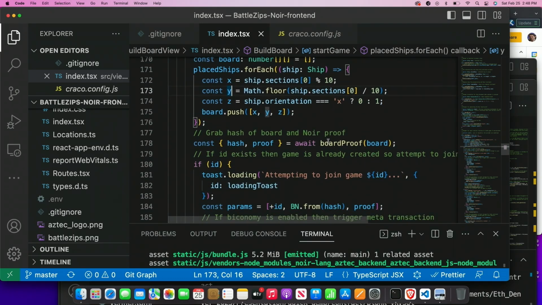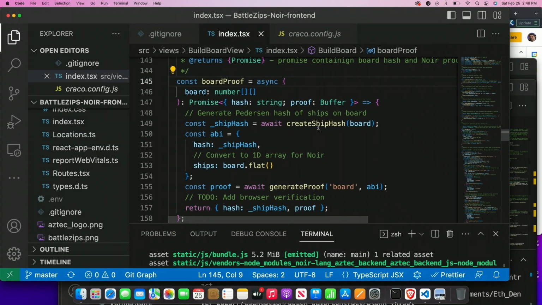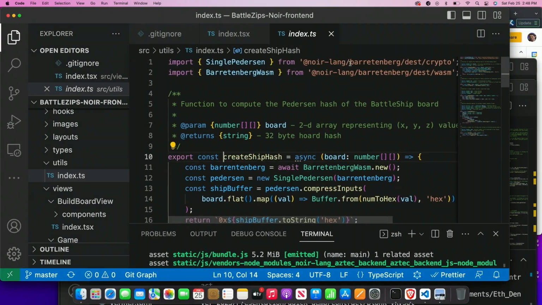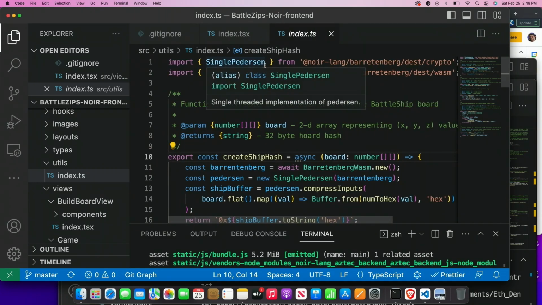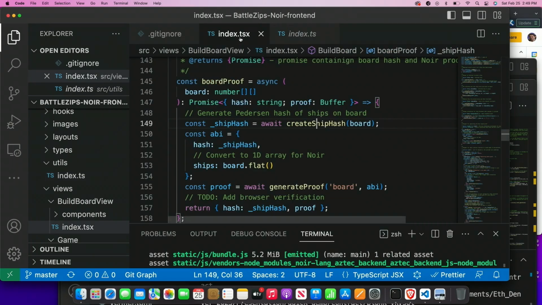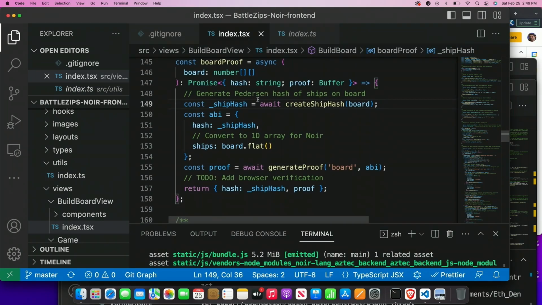After that, we pass the board into a board proof function. We create a hash for the board, and we use the Aztec Barretenberg library to generate a Pedersen hash in TypeScript. And there's a lot of other helper functions that it provides as well we're not going to get into here. But we take that hash, pass it into the ABI for our proof, flatten the board because Noir only supports 1D arrays right now. So this is going to be an array of length 15 representing the position of all ship heads. And then we pass the ABI and the name of the proof into a generate proof function.